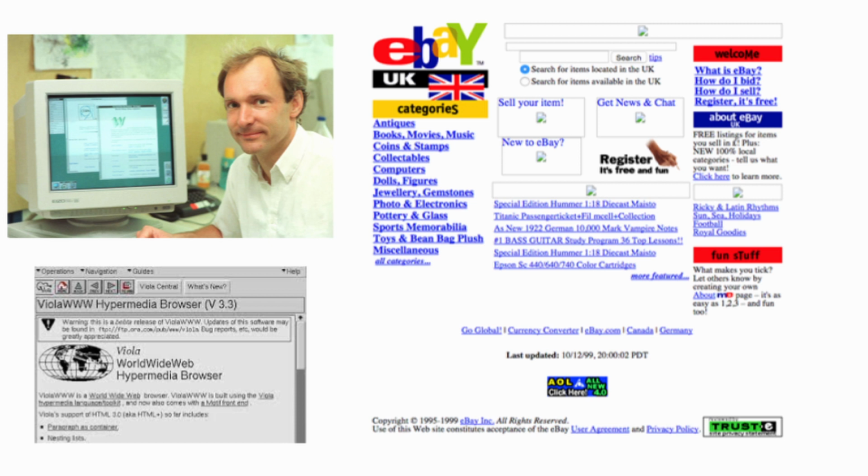For example, eBay back in 1999, you can see that there are just a bunch of links to all of the different categories and other ways to navigate the website. And that's pretty much how websites were back in the 90s. A lot of these companies wanted to sell their products and just had hyperlinks to those products.